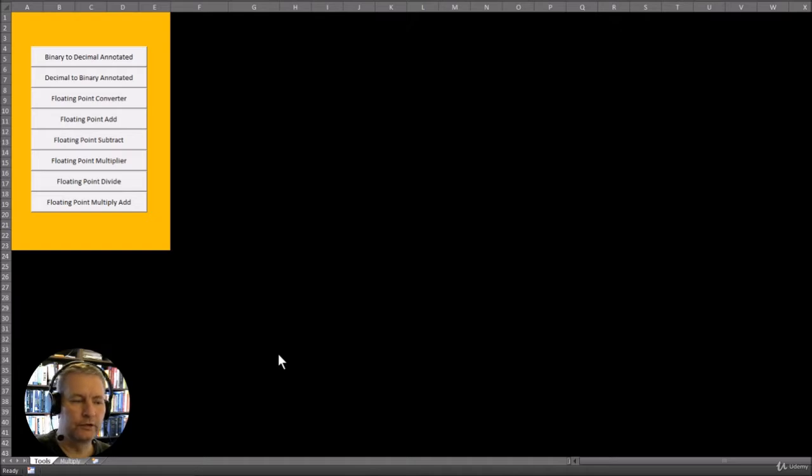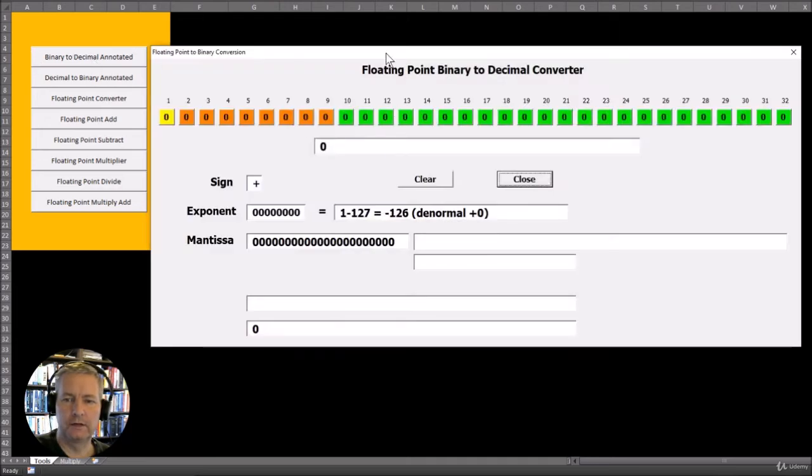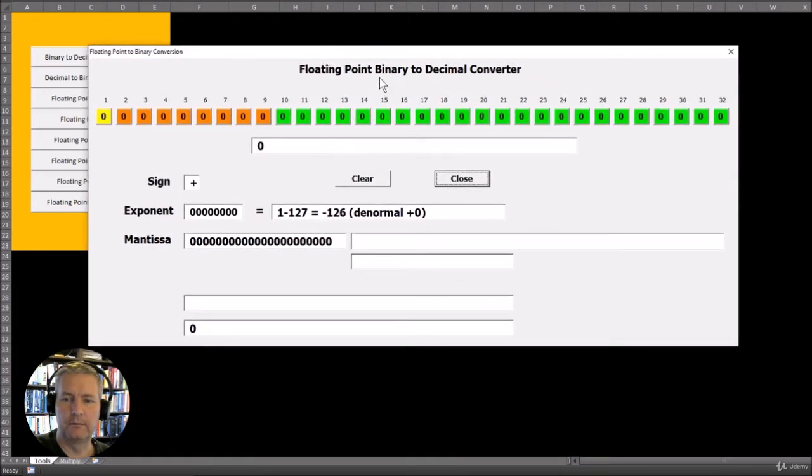So if you go into the resources section, there's a tool here, an Excel spreadsheet, and if you can open it up in the tools bar here, you'll see these options. Now not all of them are actually available at the moment. I am working on them continually, but the one we're interested in here is this decimal to binary to decimal annotated. So if we click on this top one here, this gives us a floating point binary to decimal converter.